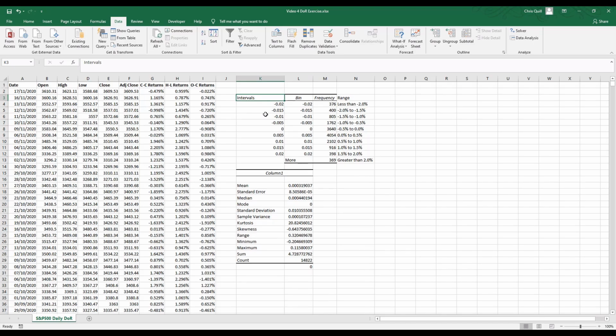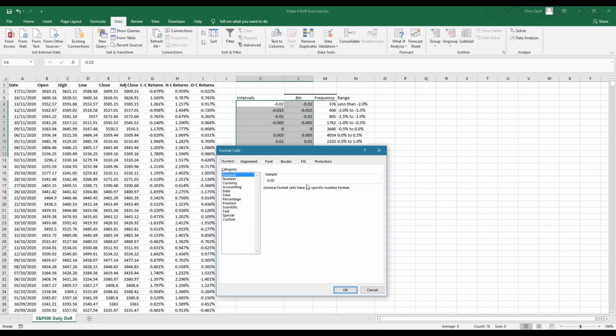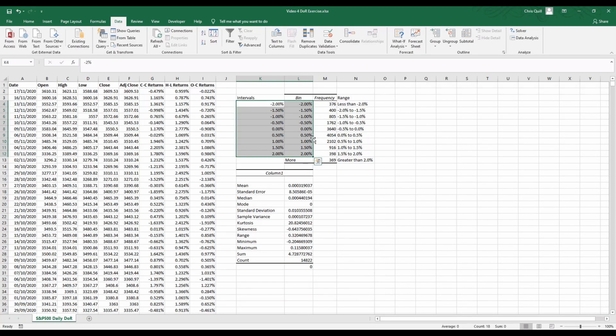Next, let's change the formats of some of these numbers. If we go back to the histogram table just briefly, all of these intervals and bin values are in decimal places, and actually it makes more sense to display them as percentages. We don't really need to do this, but it's just something that you might want to do if it makes more sense to you. So I've selected all of those cells from K4 to L12, and I'm going to right click within that selection and go to Format Cells, and then change the category in the number tab to percentage to 2 decimal places and press OK.